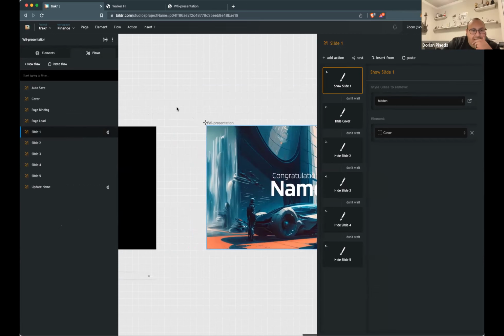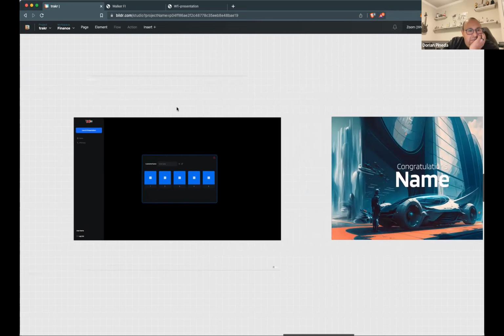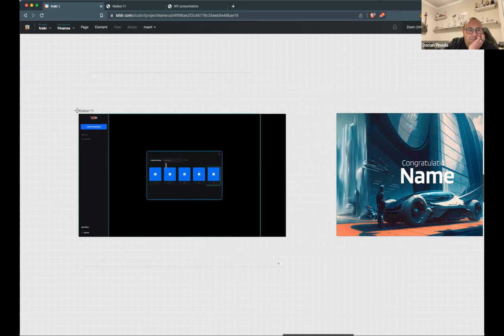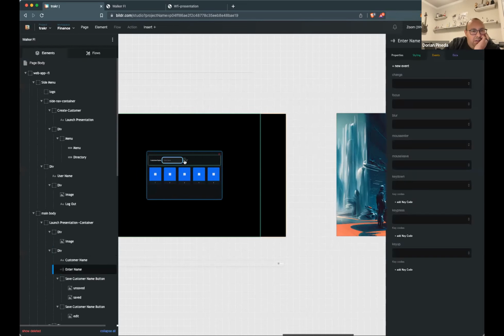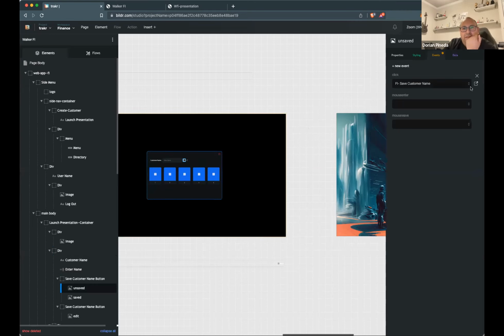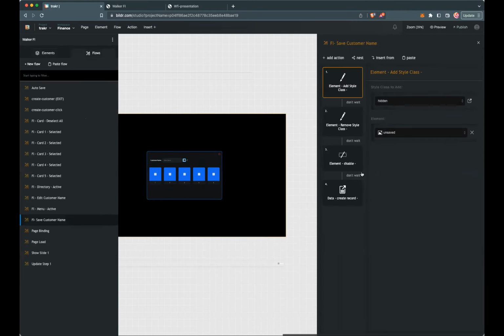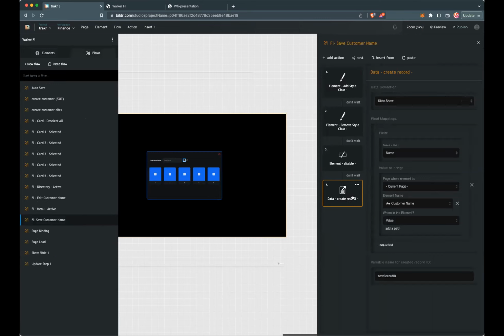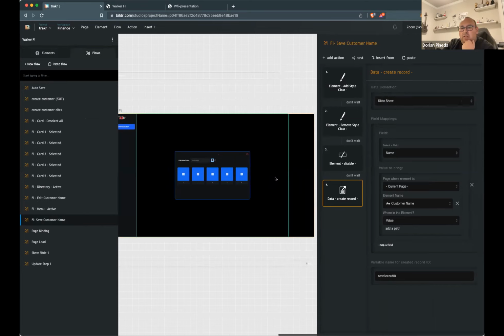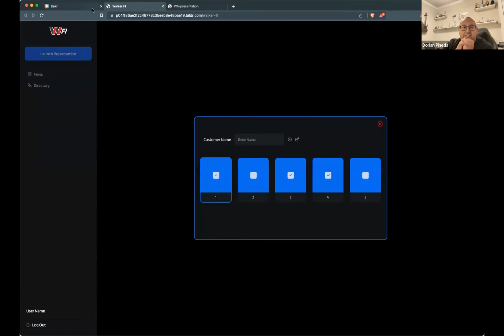Okay. So let's start with creating the customer then. Go back to this one here. So they click that button to submit the customer? Yeah. So I just added a data create record there. Okay. And do you want to use a separate slideshow record, or do you want to just create the customer record and use that record to track the steps that they're on in the slideshow?